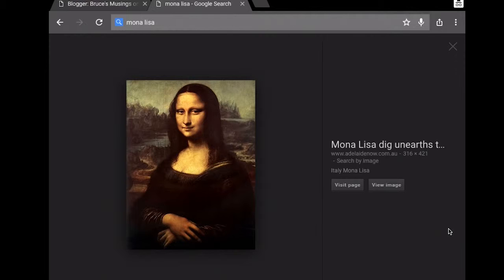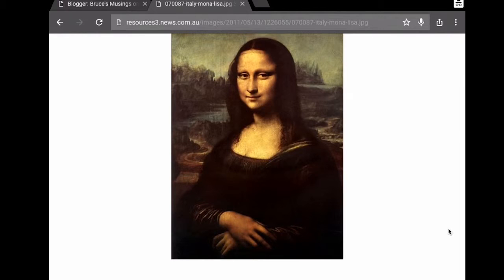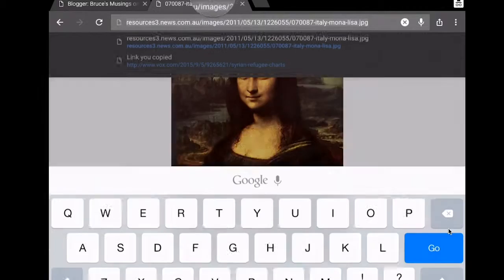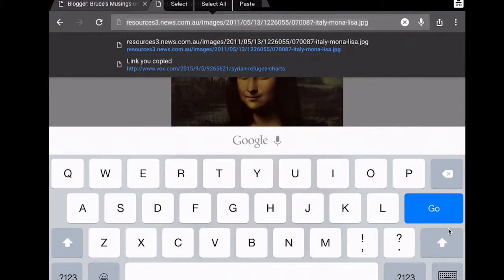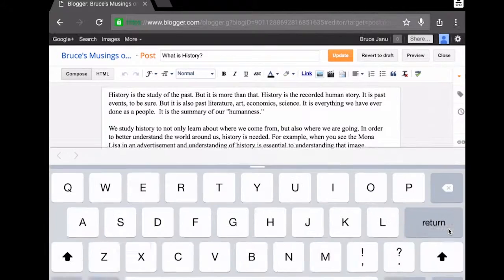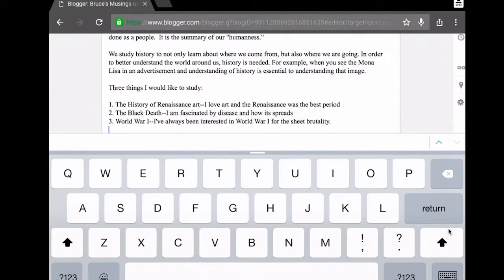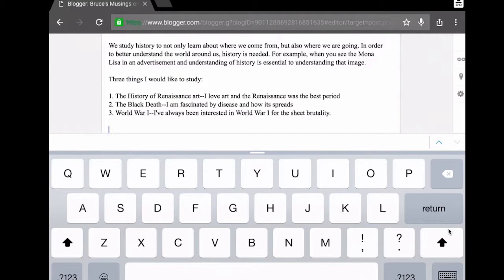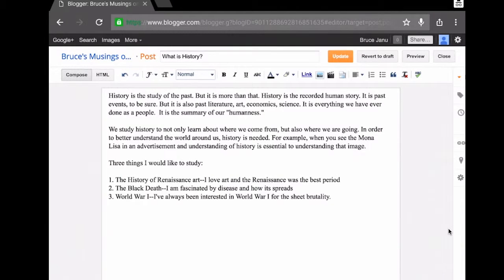So now what I've got to do is view image. I'm going to hit view image. And there it is. Now I've got to go up to the top here, and I have to select all. I'm hitting the address bar because what I need to do is copy that website address, the URL as it's called. After I copy it, I'm going to close out, go here now to my blog post. I'm going to click down here at the bottom. I'm going to hit return a couple of times because there is where I want to add my picture.